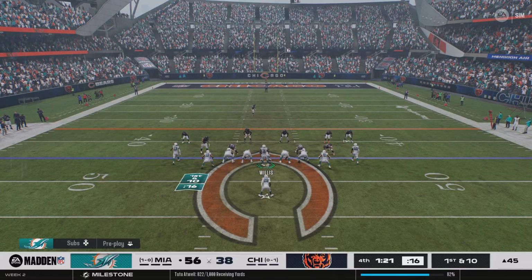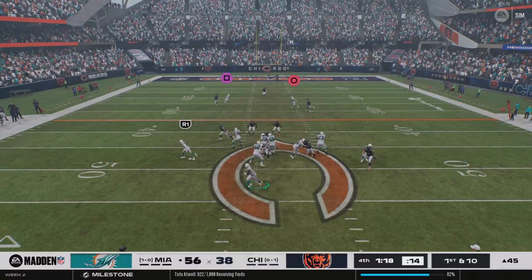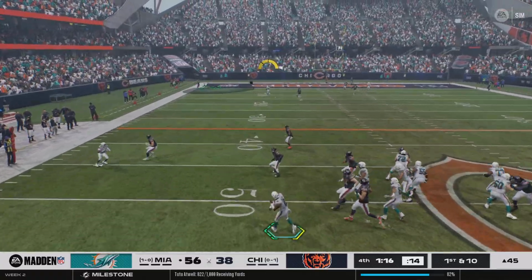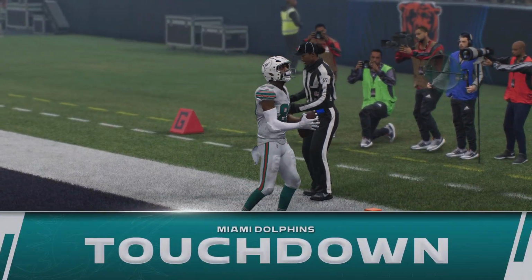Back to throw here to begin the drive. Moving left, he's going to dial up another deep ball. That is caught.